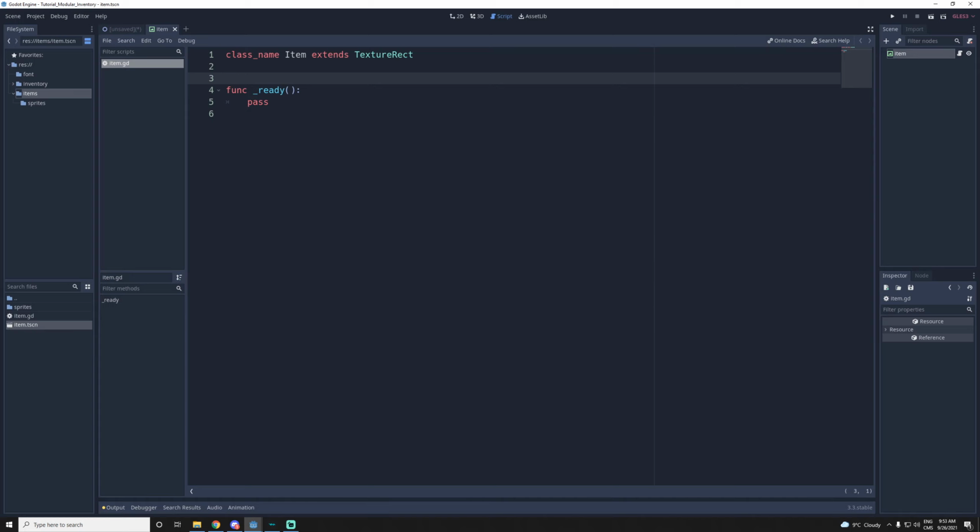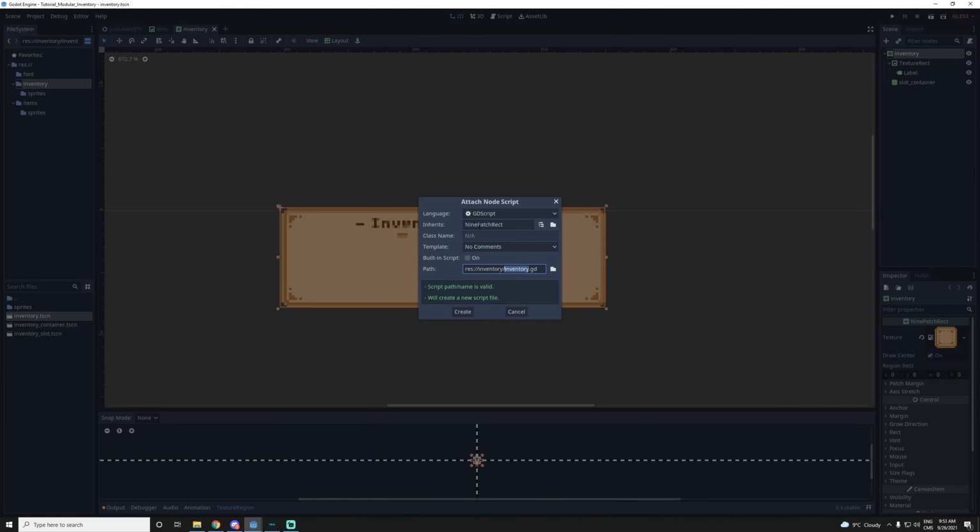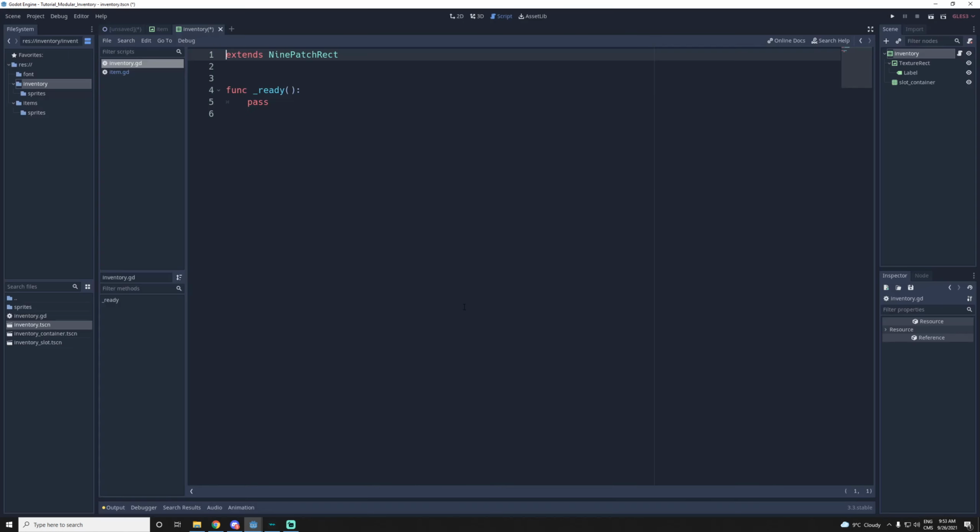So then I'm gonna go in my inventory, this one, the module that will be reusable. Inventory, add a script, inventory, NinePatchRect, no comments. Let's create that. So this one, yeah, I'm gonna create a class_name too. So this one will be the class_name Inventory. For this one, I'm gonna need a name for the inventory, because if you open multiple chests and they all show up in the inventory container, this name will be displayed. So for that, I'm gonna export a string, inventory_name. I also need the size of the inventory. So how many slots you want in it.